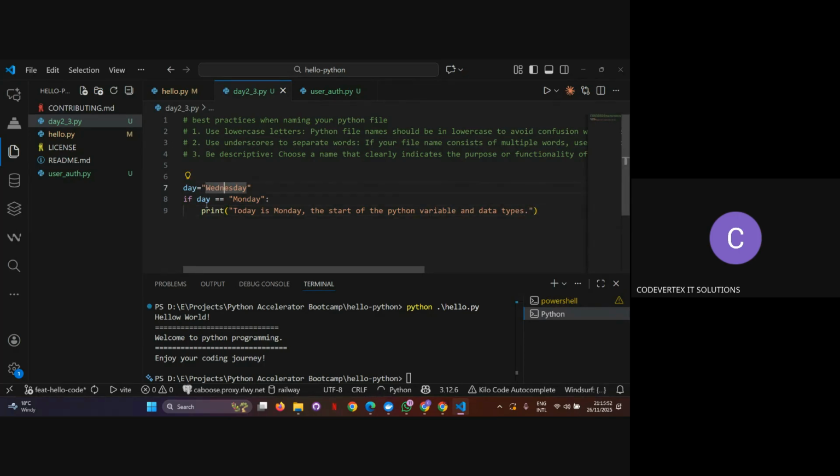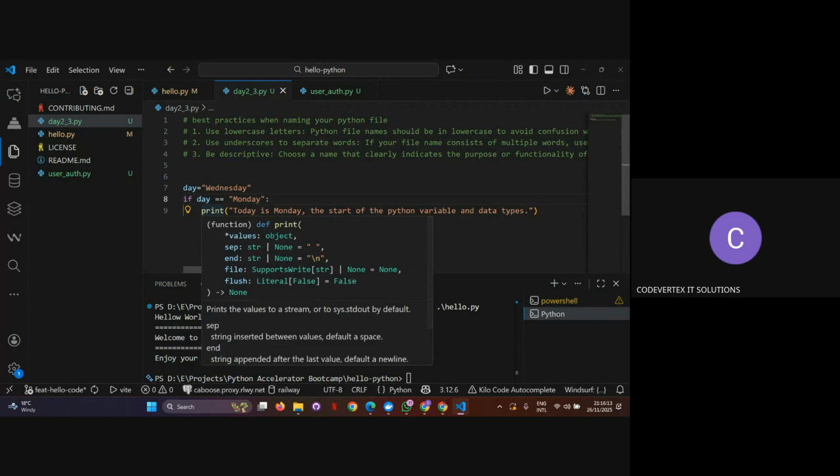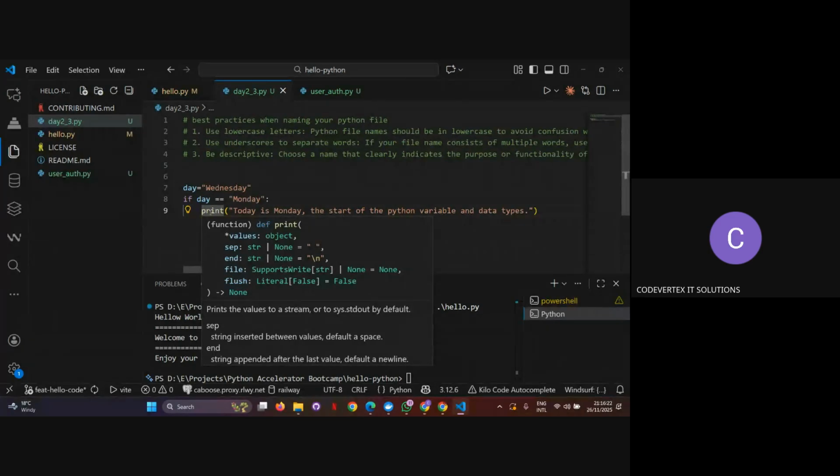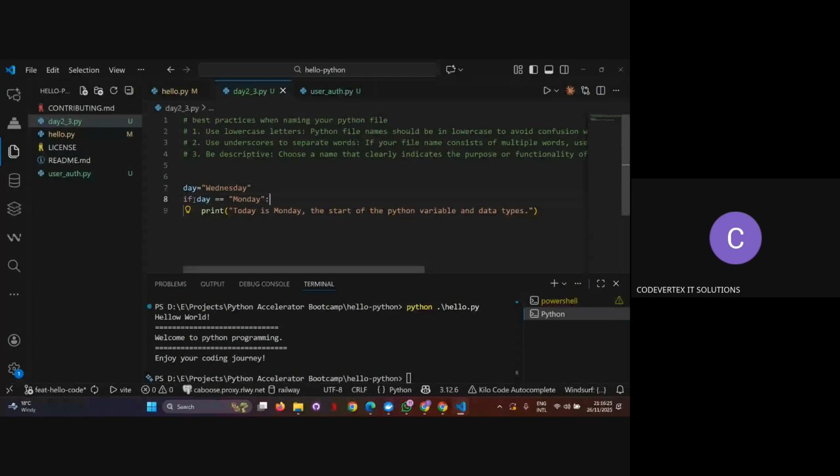So what we're doing here, you've seen me indenting. So you're asking a question. What is the day today? So if the day today is Monday, then what are we going to do? We are going to print this statement. Remember, that statement is only going to be printed when this condition is true. So that means this print statement should be indented to be inside that if block. So the if block starts here and ends here.